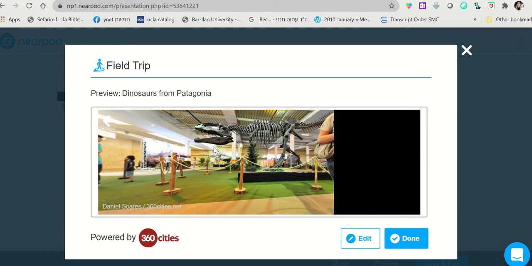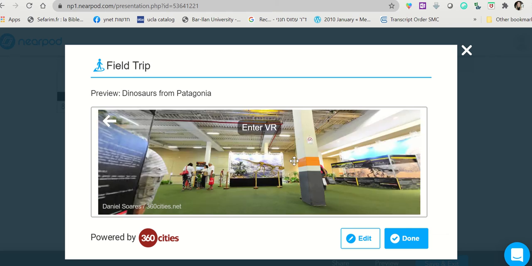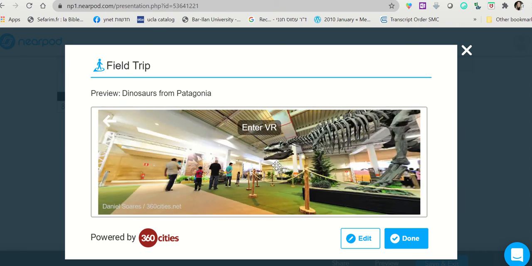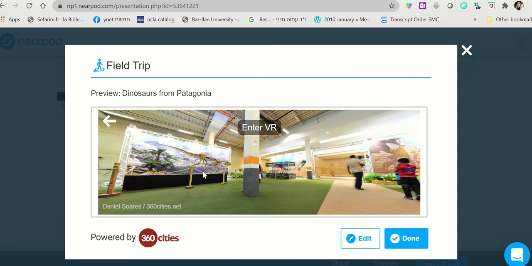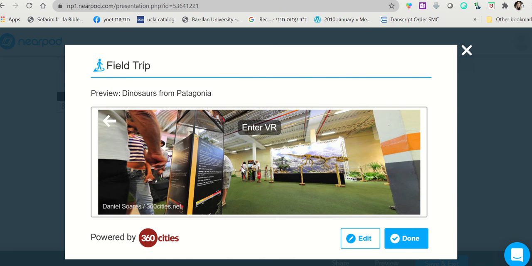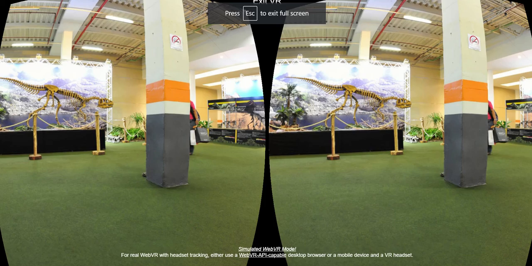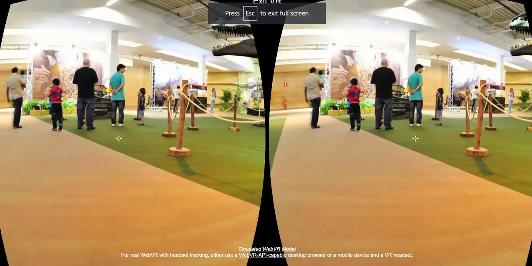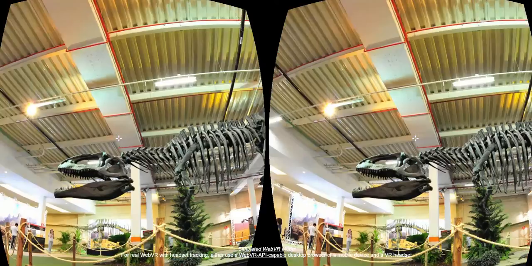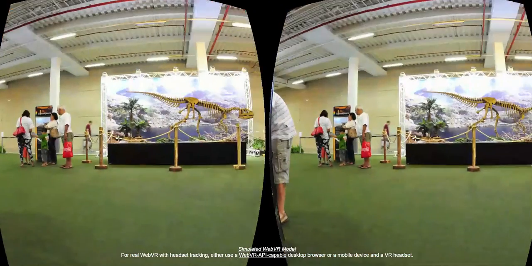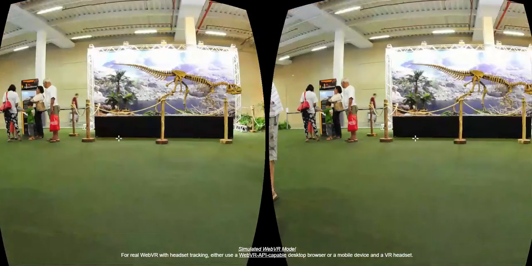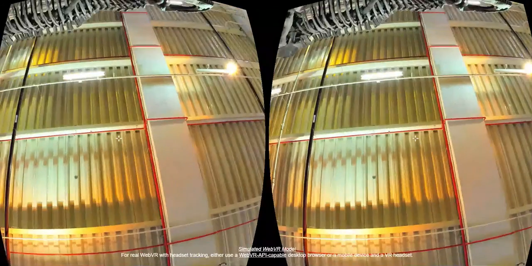If I go in, so this is what my virtual trip will look like. I can see fossils, I can see dinosaurs in a museum. So very, very interesting. Students who have Google Cardboard, any VR goggles or glasses can actually watch this in 3D on their glasses.